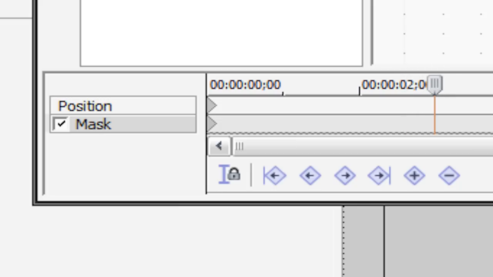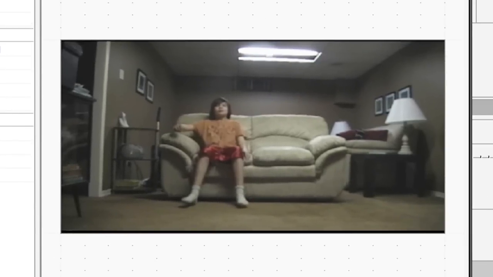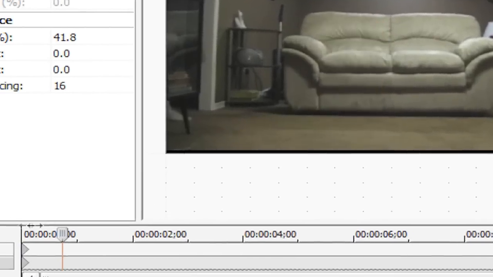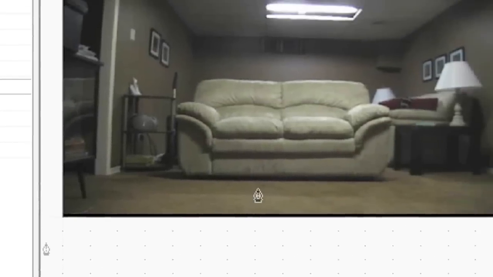So right here, we're going to make the mask outside of him, so it's going to be like a box. Just make a mental image of where it is, because if we do it right now, it's going to create a keyframe. So create a mental image where you want the mask to begin, and then pull the scroll thing back so that it doesn't create a keyframe. Okay, now go back to mask.